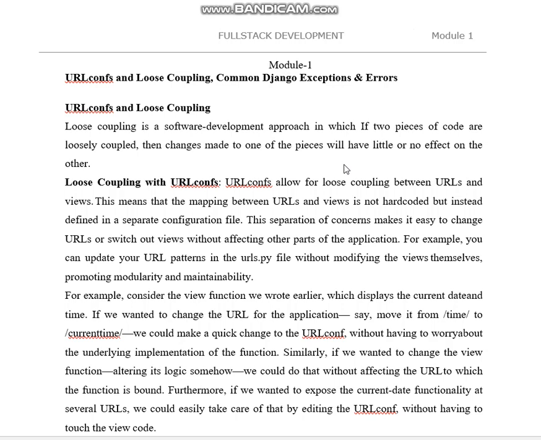So loose coupling is a software development approach in which, if two pieces of code are loosely coupled, then changes made to one piece will have little or no effect on the other. So that is about loose coupling. And loose coupling with URLconfs means URLconfs allow for loose coupling between URLs and views. This means that the mapping between URLs and views is not hard-coded, but instead defined in a separate configuration file.